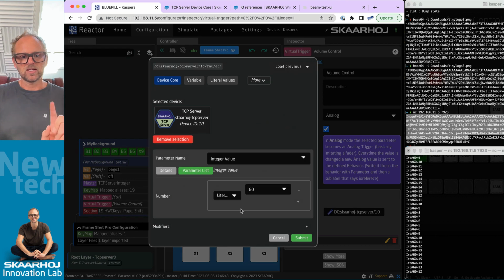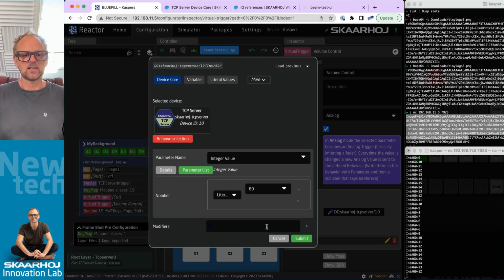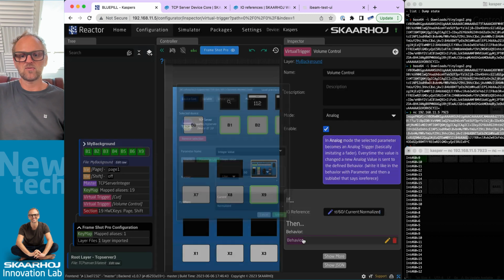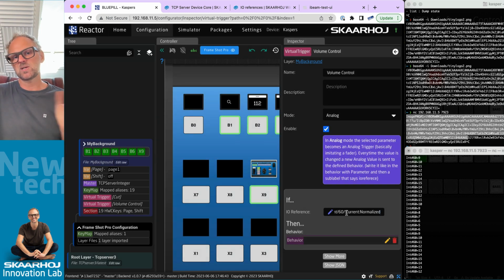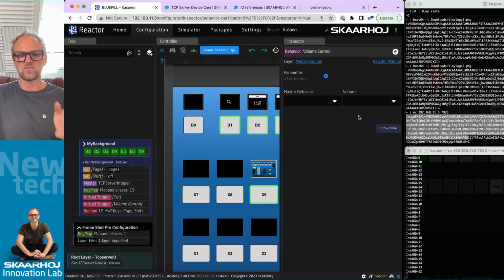And there's one thing that I need to do, and that is every time you use this analog type of virtual triggers, you would basically want to use current normalized, because what that means is that it's going to take this value range from 5 to 15 and convert it into a range from 0 to 1000. This is how virtual triggers work, because they kind of simulate a fader, like a physical fader that we are now going to associate with master volume.